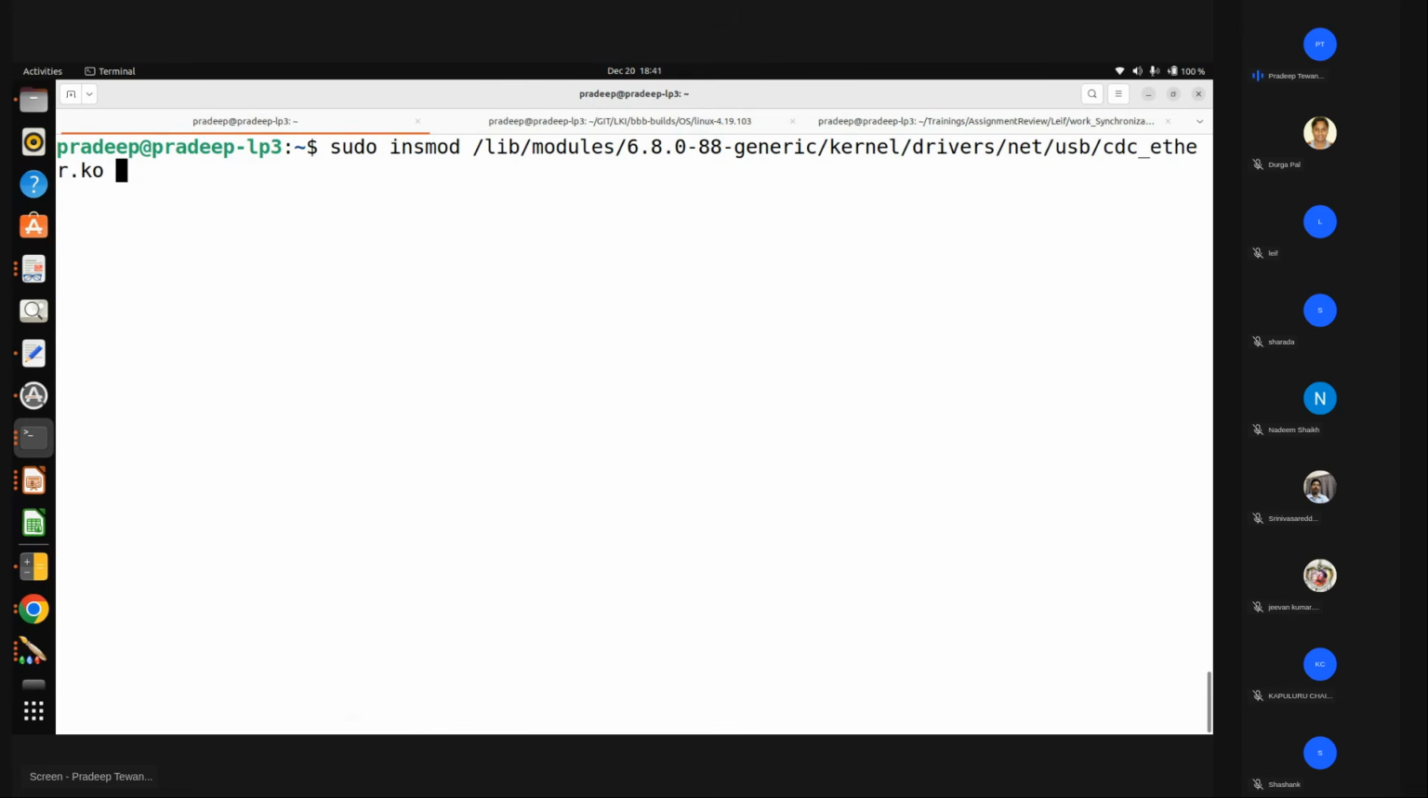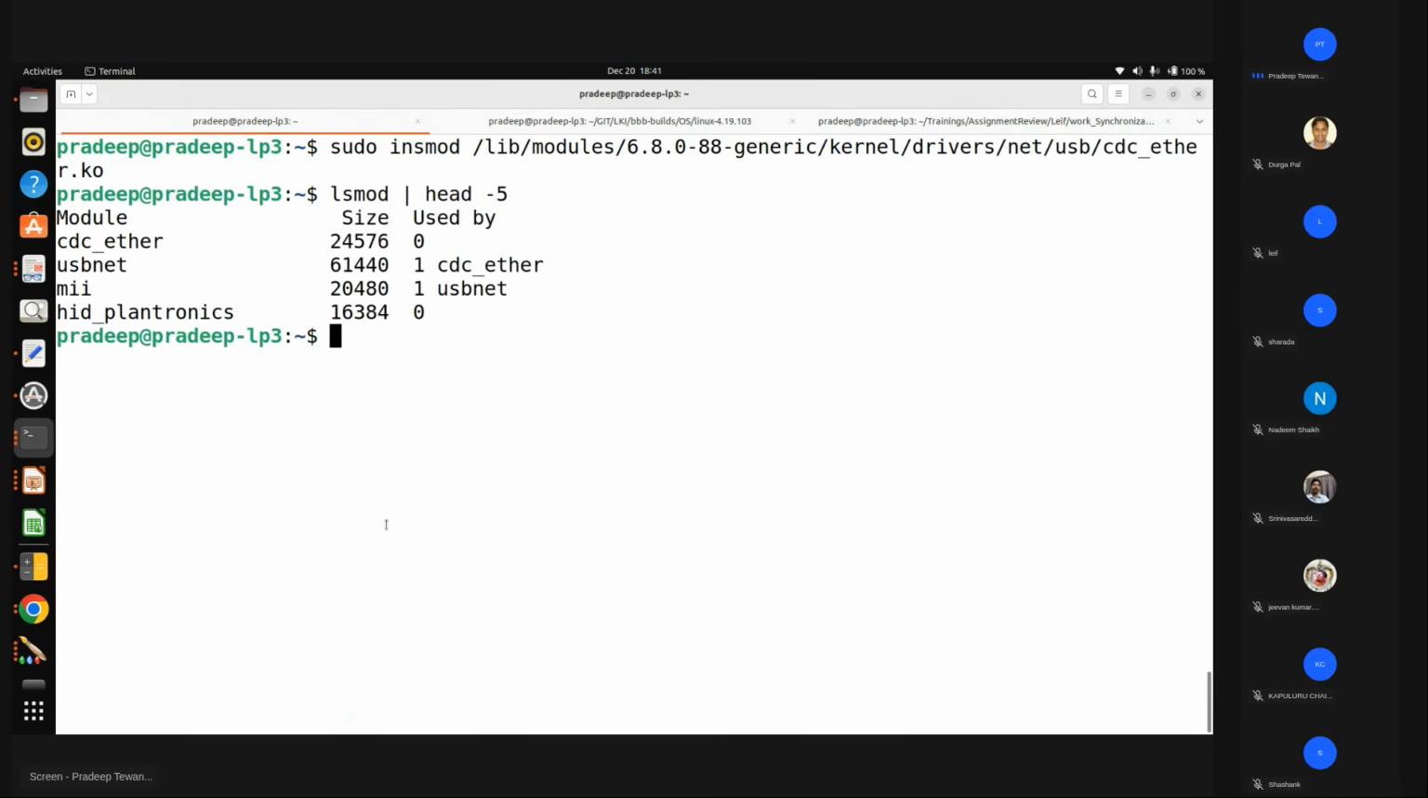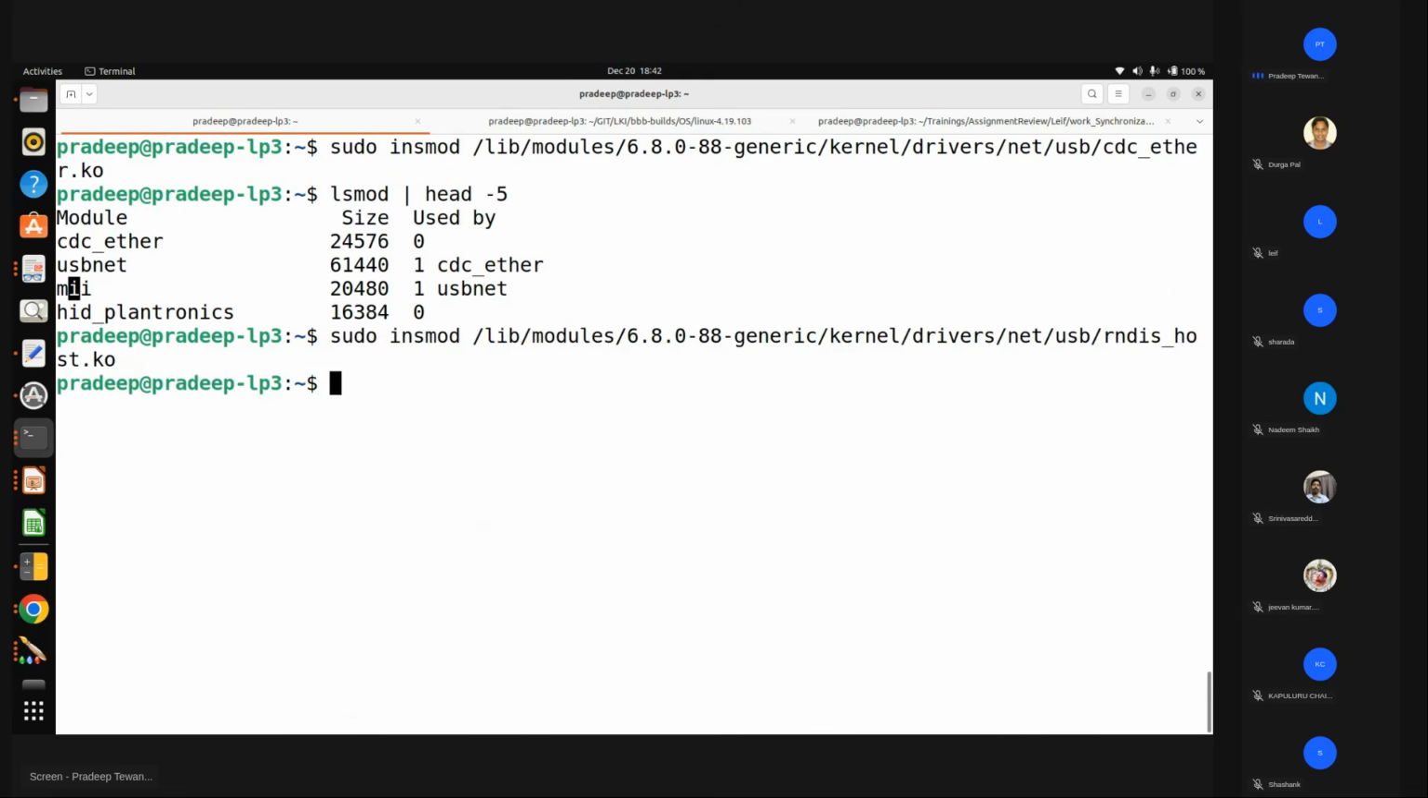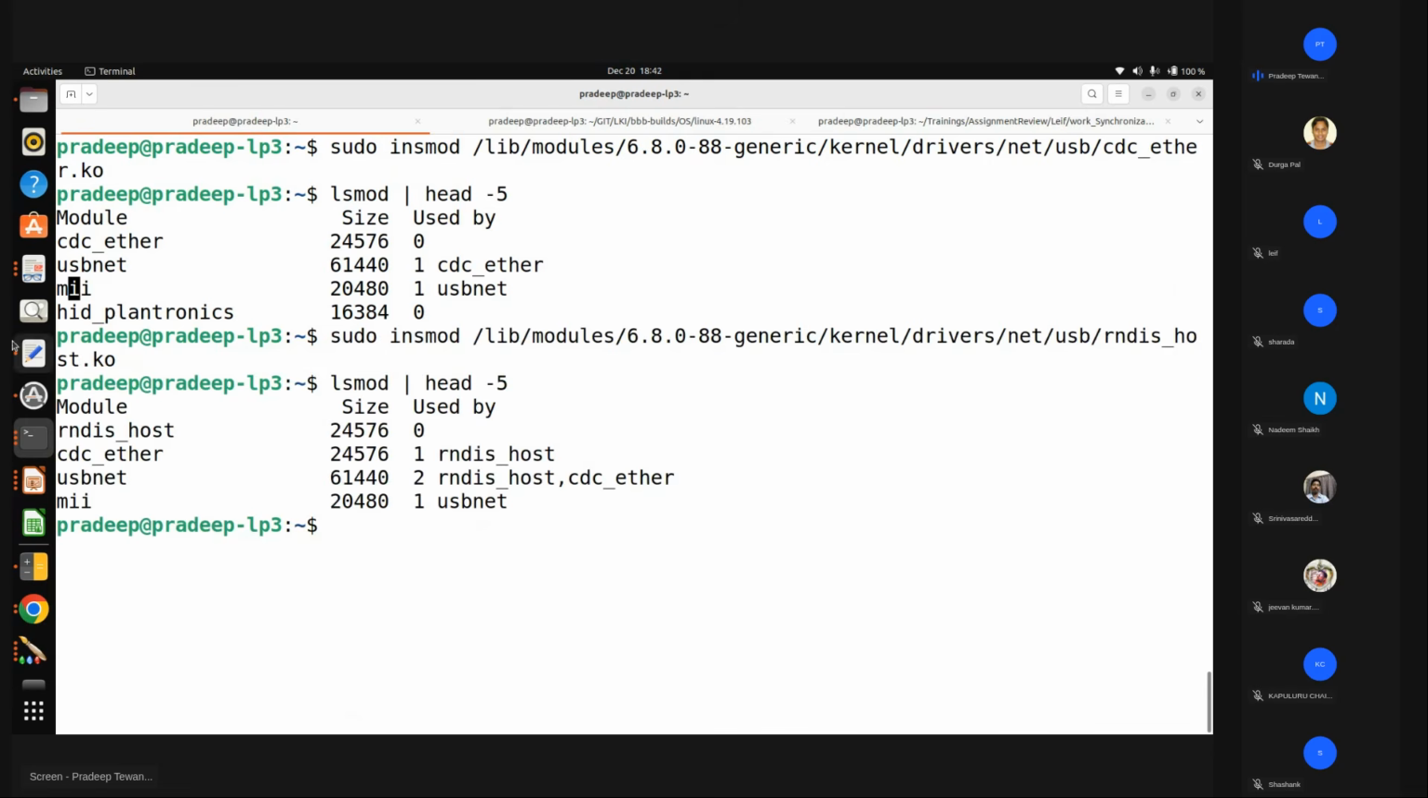Okay, I'll do the insmod of this. Goes through. If I do the lsmod, we have got CDC ether, we have got the USB net, we have got the MII. And now let's try loading our final driver, which we are looking for. It goes through. So if I now look into this dependency chain, this is how it looks like. MII is being used by USB net. USB net is being used by two guys, CDC ether and rndis_host. CDC ether is being used by rndis_host. So you see, this is the dependency chain.